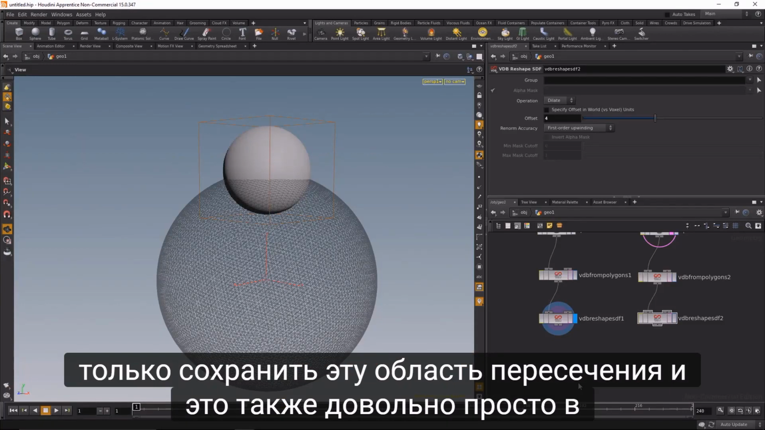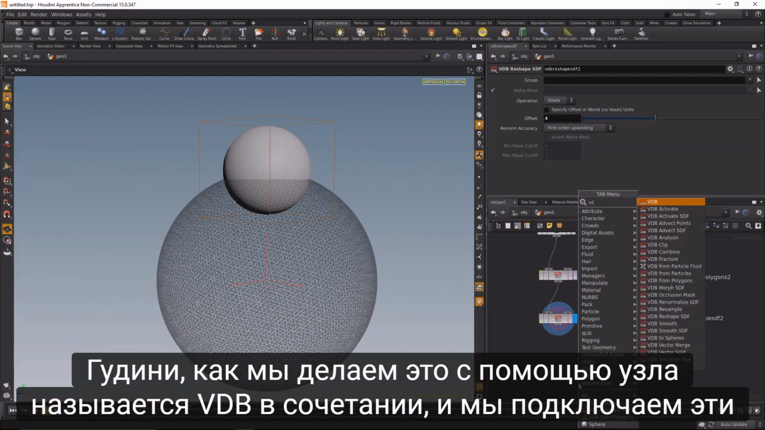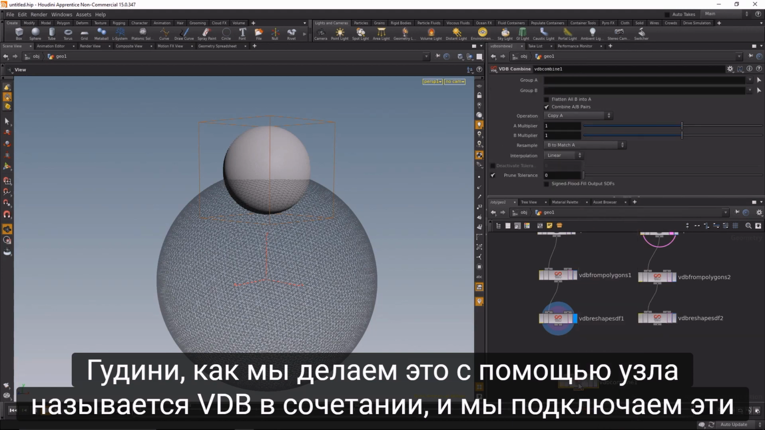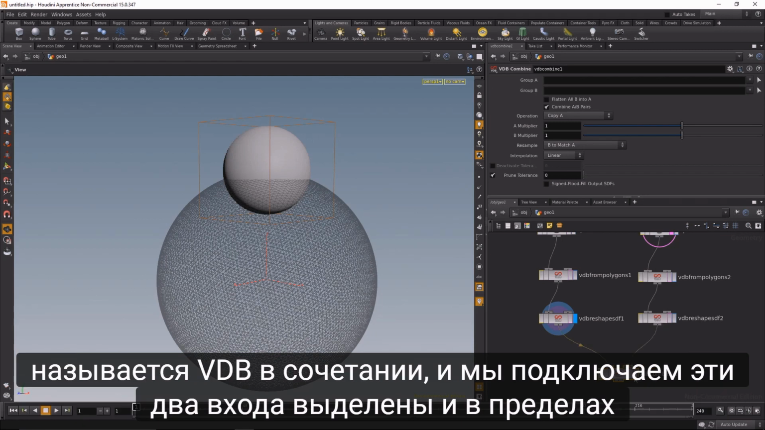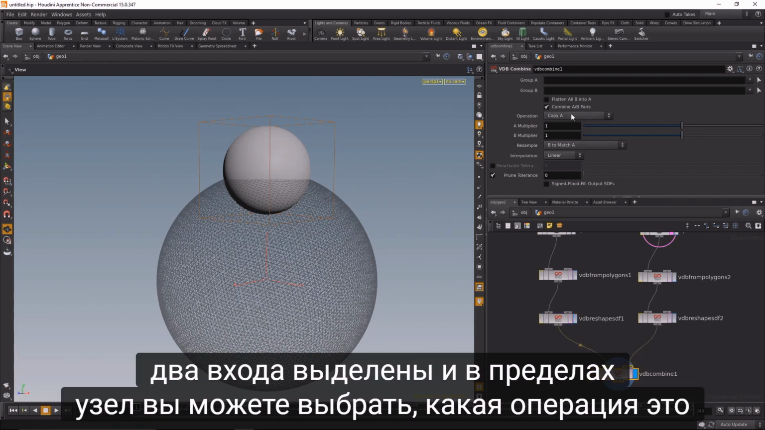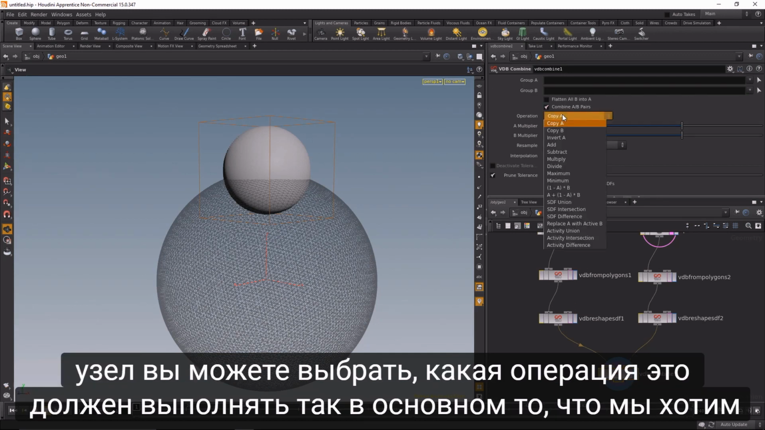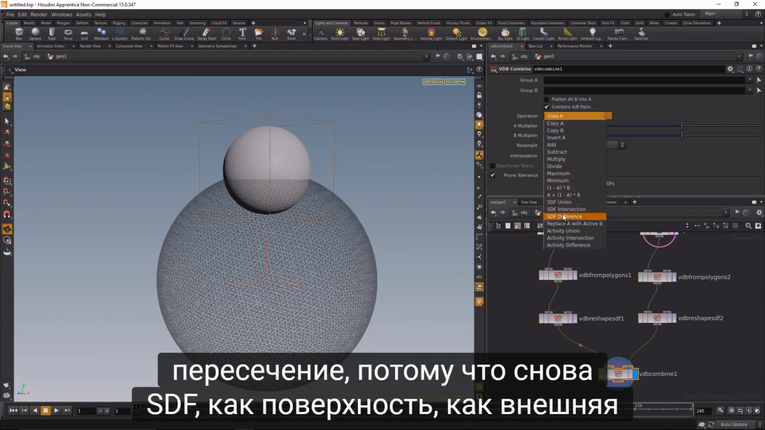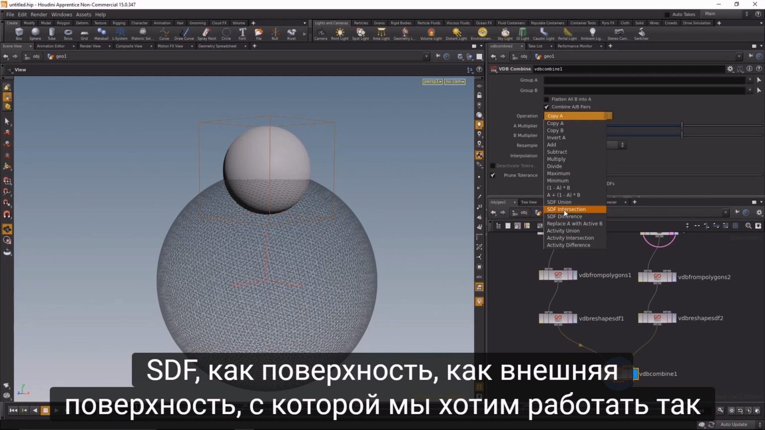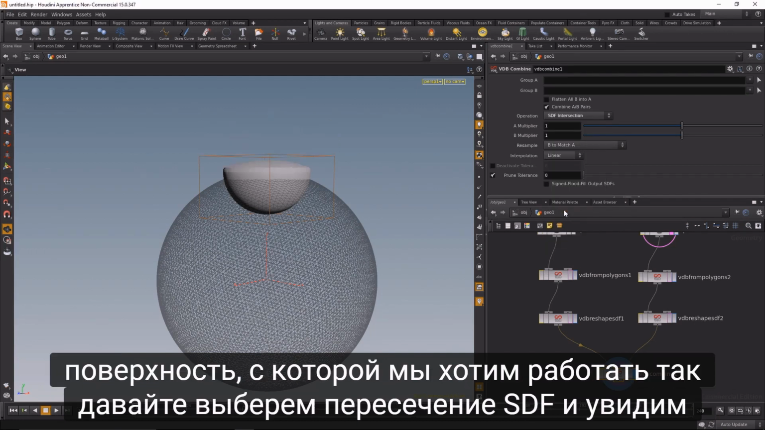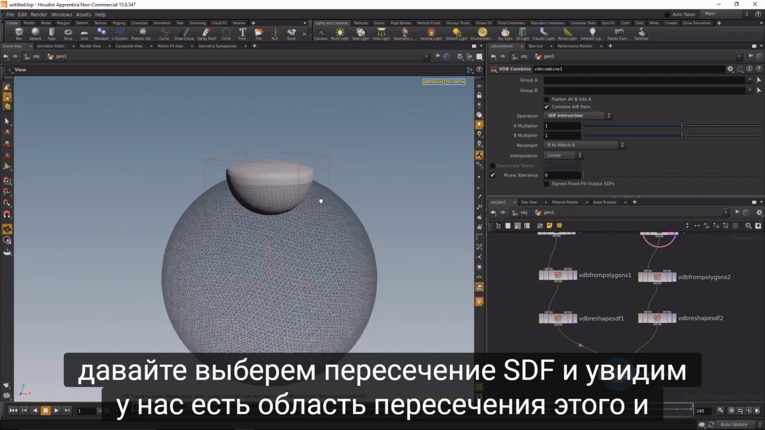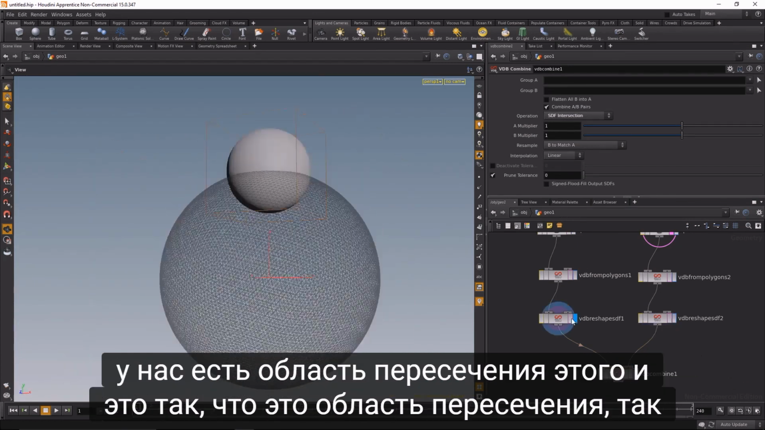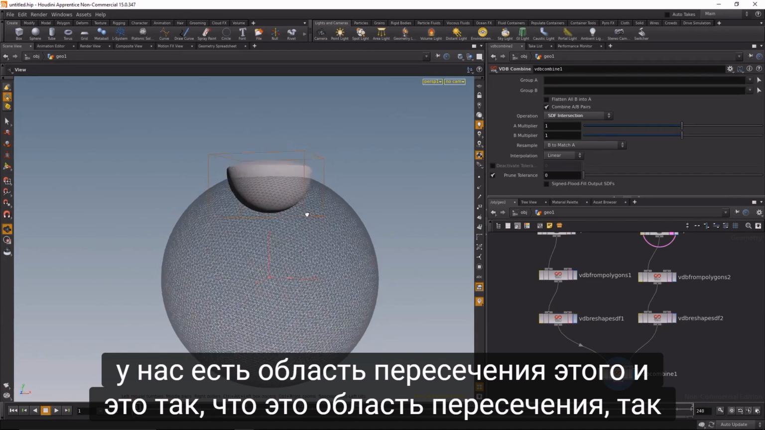That also is pretty straightforward in Houdini. The way we do it is with a node called VDB Combine. We wire up those two inputs, highlighted, and within the node, you can select which operation it should perform. Basically what we want to do is an SDF intersection, because again, SDF is like the outer surface that we want to work with. So let's choose SDF intersection, and we see we have an intersection area of this and this. So that's the intersection area.